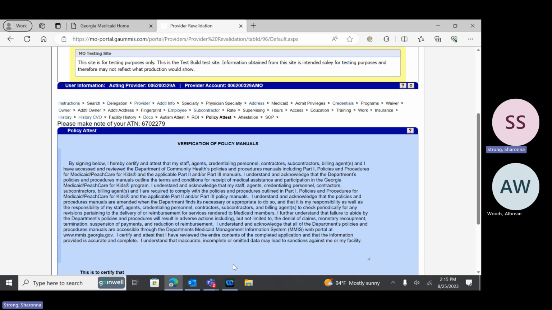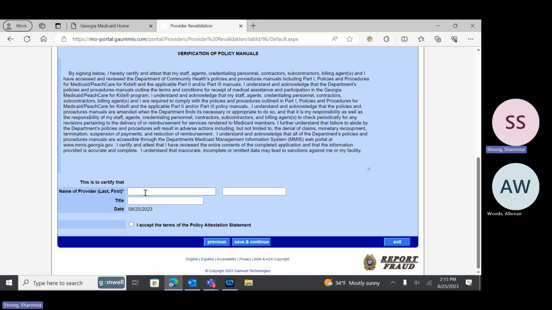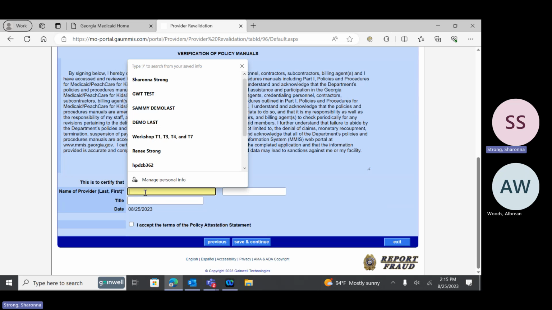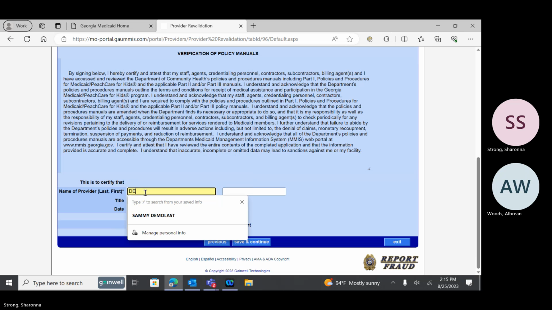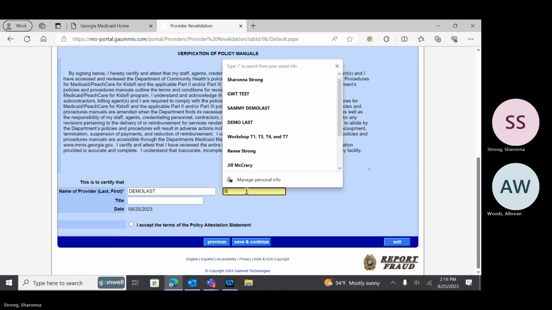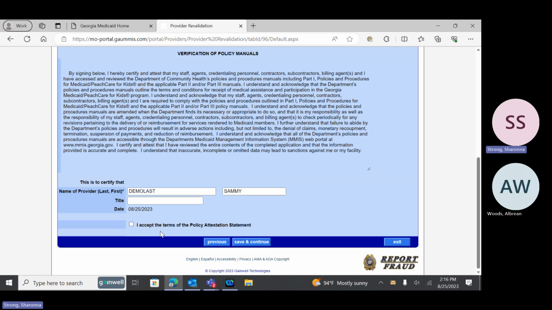The next page that we will be reviewing is a policy attestation. This will be verification of policy manual attestation. You will go down to the bottom of the screen and you will enter the name as it appears on the application. And then you would select the accept terms of the policy attestation statement, and then save and continue.